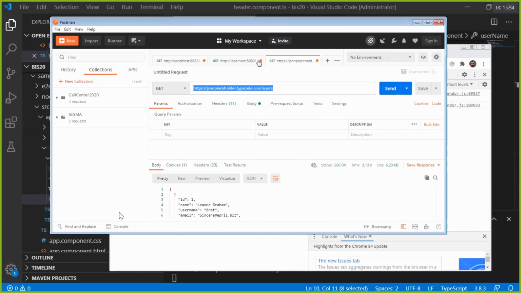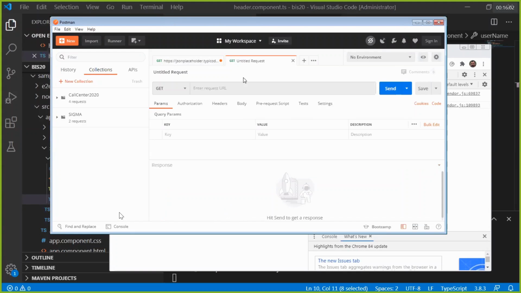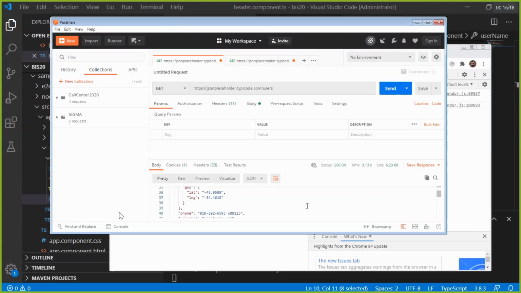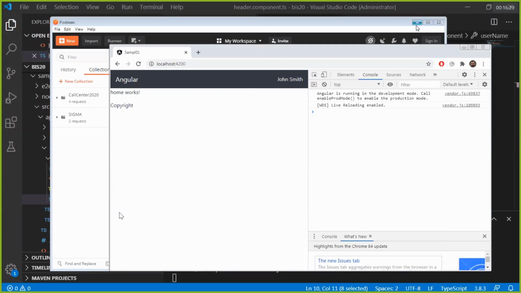Let me just close these. Well, these are the ones for ASP.NET. And this one, posts. So we use users and posts. Yep. So we need to add two components, one called users and another one called posts.